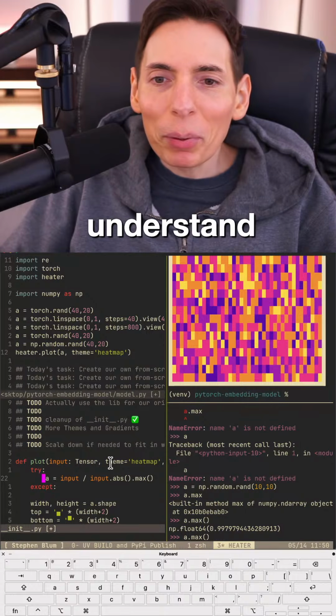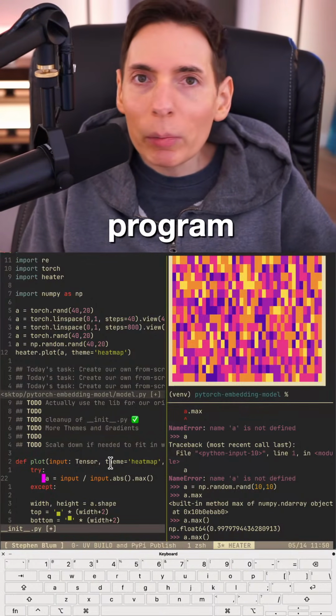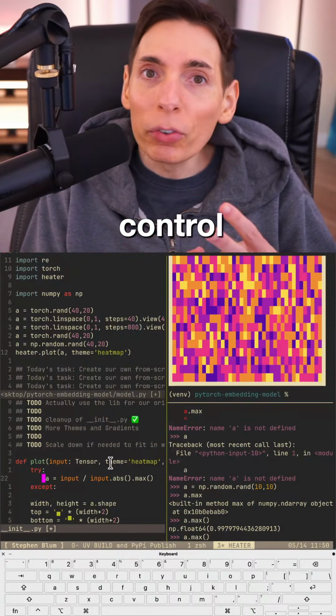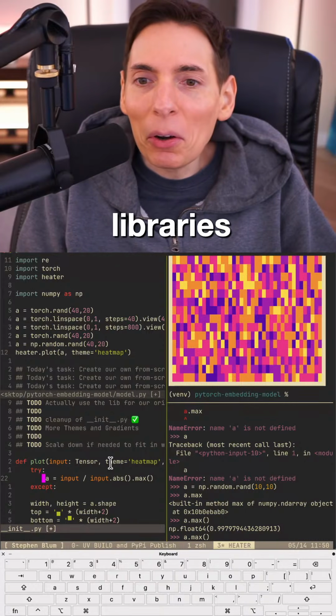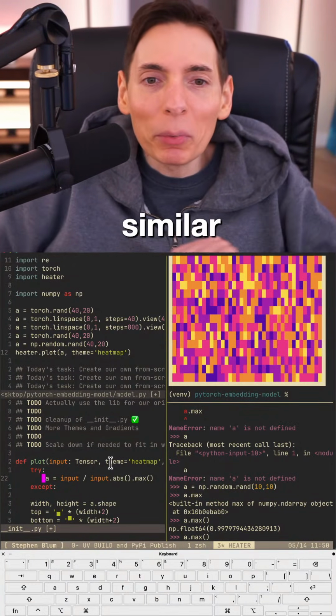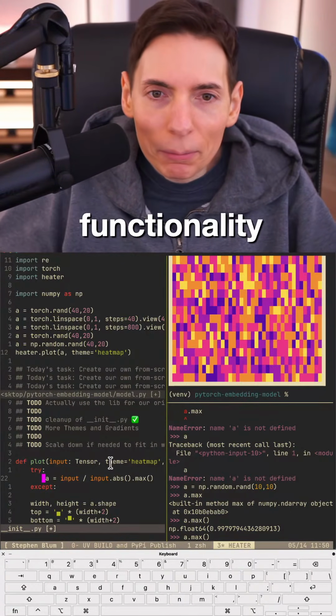You only understand Python? That's good news. You understand what most programming languages already have inside them: loops, flow control, variable assignment, general math, other libraries, syntax. It's all good. All of the other languages are very similar. They just have a different way to express the same functionality.